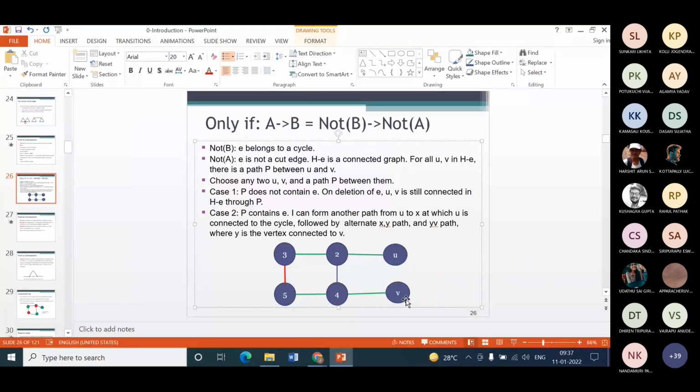So on deletion of E, U and V are still connected in H minus E. This is my H minus E graph, and here also U and V are still connected. On deletion of E, U and V are still connected in H minus E through P. So this is my P. This was my case 1. Case 2 is P contains E.